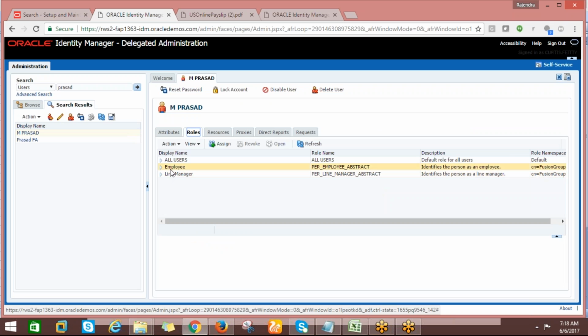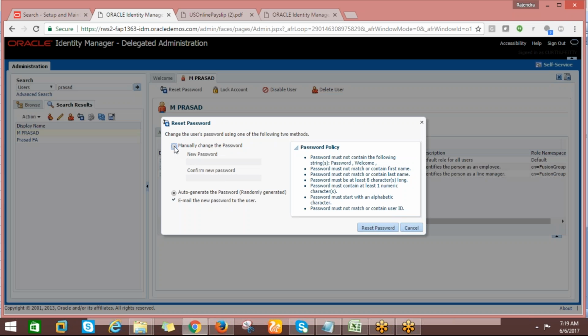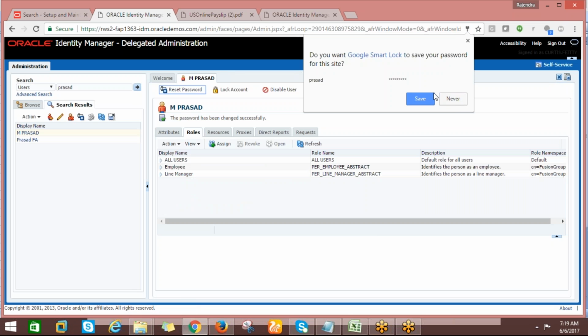So employee role is given by default. Okay. If you want to assign others, you can assign. If you want to assign payroll related and global HR, anything you can assign here. So let me just reset the password. I'm taking Cloud 2020. Cloud 2020. Just reset the password. Okay.